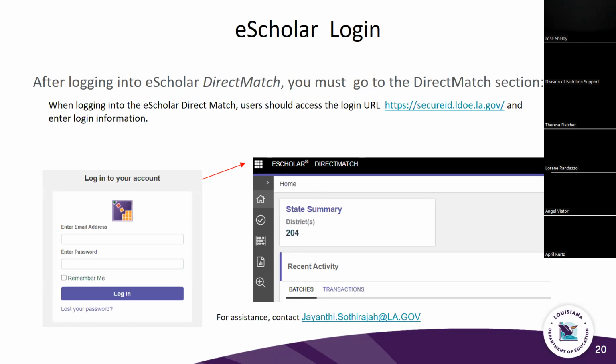When logging into eScholar Direct Match, users should access the login URL linked on the screen and enter your login information. After logging into eScholar, you'll need to go to the Direct Match section. To navigate there, click on Main Menu and then My Student. For assistance, please contact Jane at the email provided in this slide.